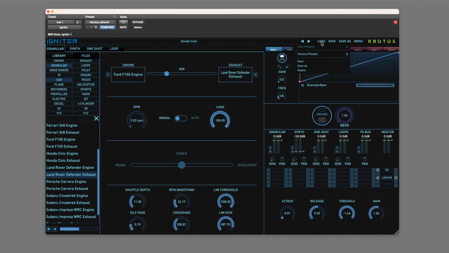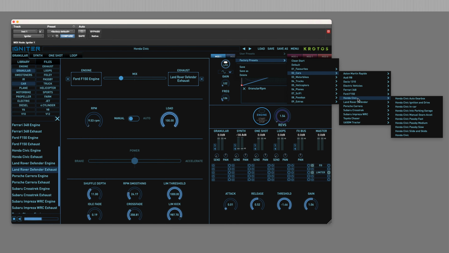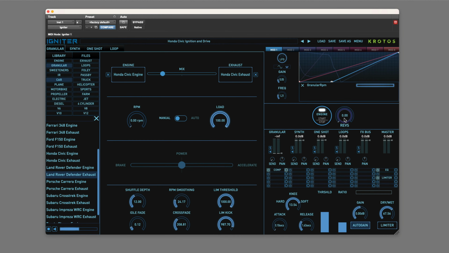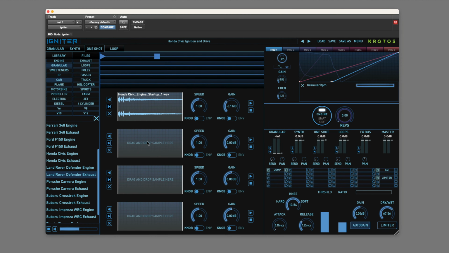Great, now let's load up another Honda Civic preset. This time I'll go with ignition and drive. The engine start sound is being triggered from the one-shot section. As you can see, we've got 4 slots, so we can of course load up to 4 sounds, and they can be set to trigger at different points as you increase the revs control. This allows you to build up highly customized and potentially complex sounds from various samples. This represents the point at which the sample is triggered.